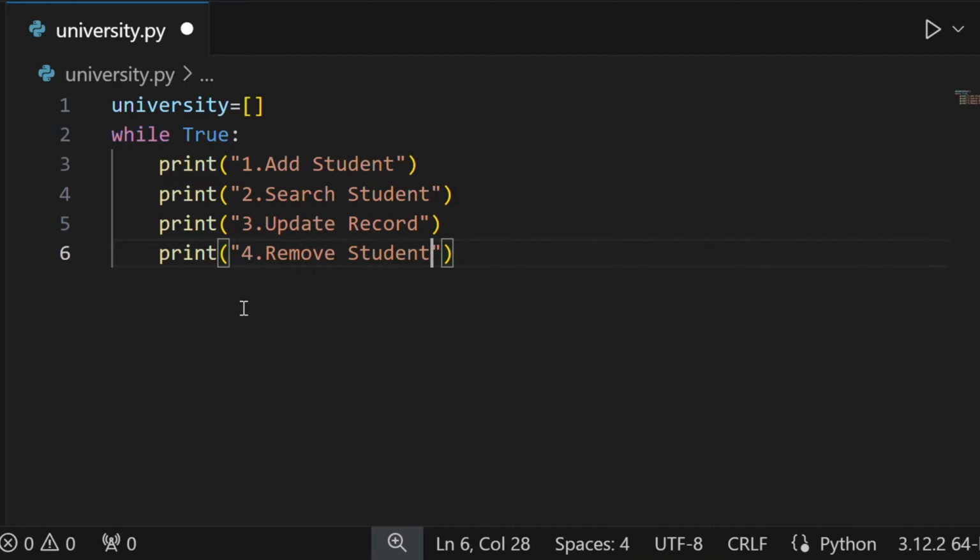This is our fourth option, and after it, if the user wants to close the project, then we will print the last choice, that is 5. If the user enters 5, then he wants to close the program, so here we will type close.